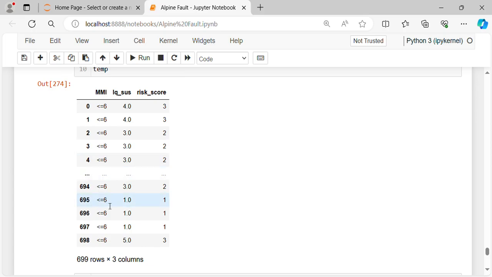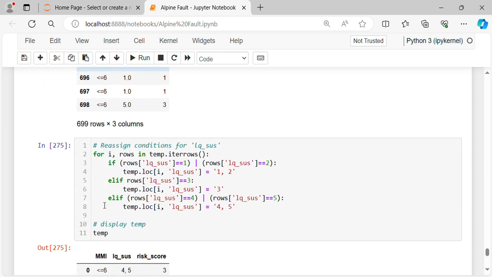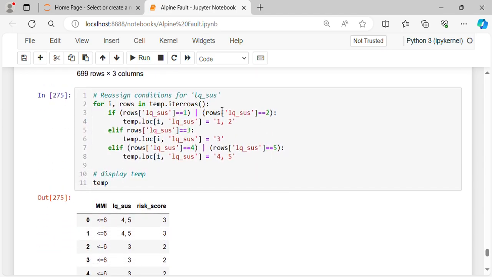So this is how it looks like. You can see the values in the MMI column are replaced by those 3 strings. Reassign conditions for the LQ_source column. For i, rows in temp.iterrows(): so i represents the row index number and rows represent the data in that row.